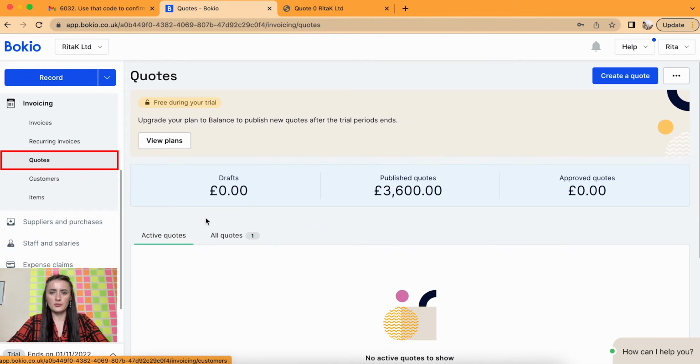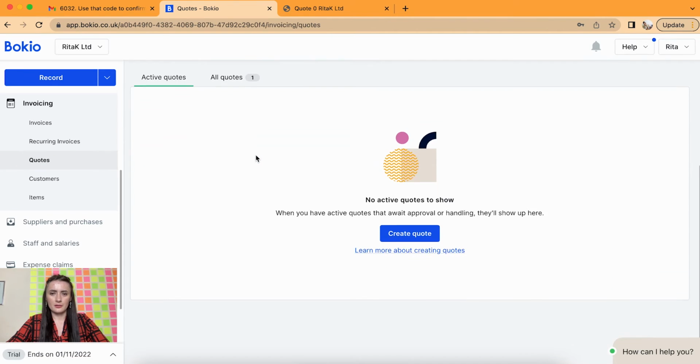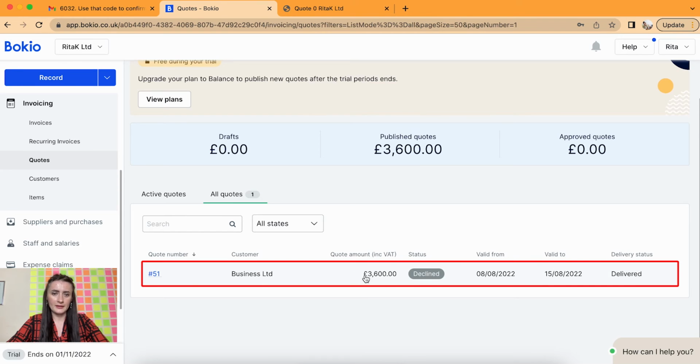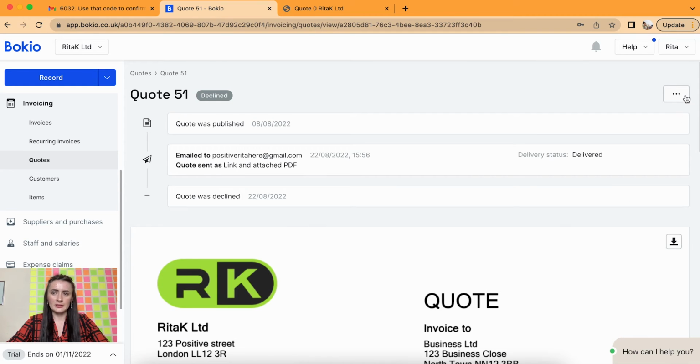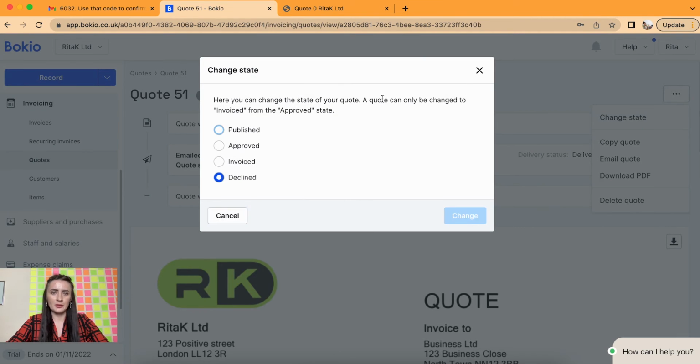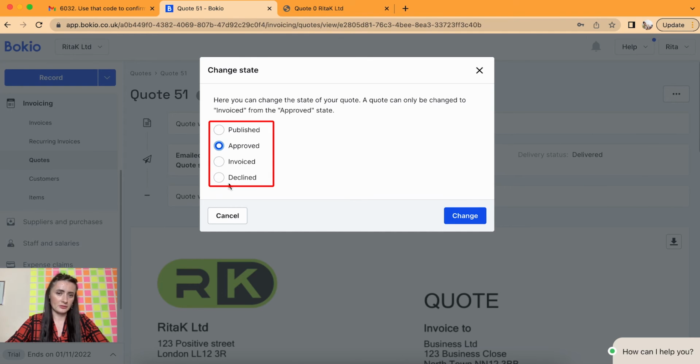If I go to quotes, I can see under all quotes that this quote has been declined. If I click on it, under these three dots I can change the state of this quote. So for example, I want to change it to approved. If by mistake I clicked on decline, you can still change the status.